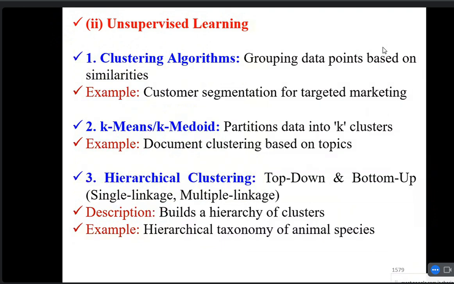In unsupervised learning, we have clustering algorithms. How can you define clustering, Ramchand? A cluster is basically a collection of a group of objects that have similar behavior in nature. That is called clustering: grouping of data points based on similarities. Example, customer segmentation for targeted marketing.